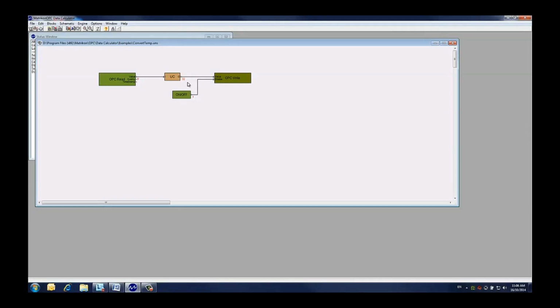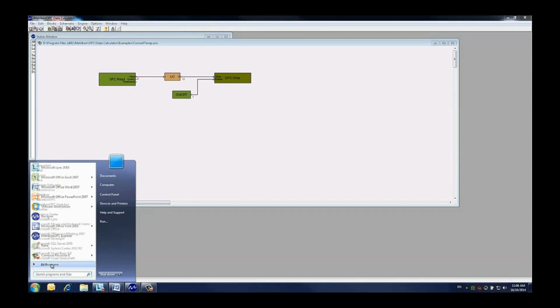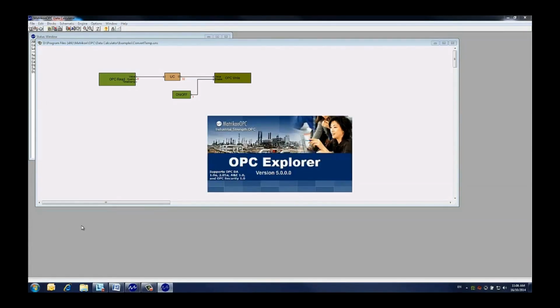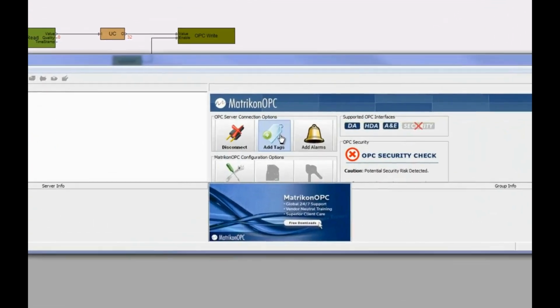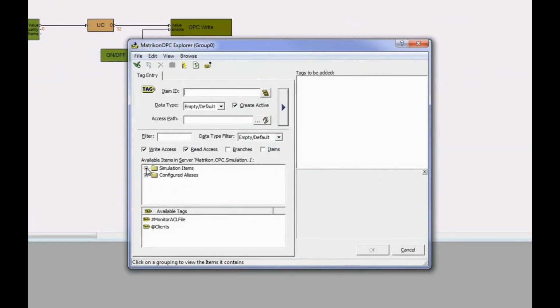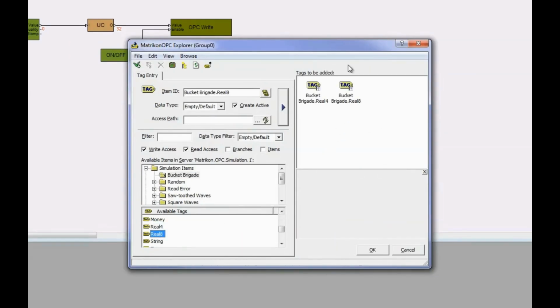We will now open the test OPC client, in this case Matrikon OPC Explorer. Choose the Start menu, All Programs, Matrikon OPC, Explorer, and finally Matrikon OPC Explorer. Double-click on Matrikon OPC Simulation to connect. Then choose the Add Tags button. Expand the Simulation Items tree, and then the Bucket Brigade tree. In the Available Tags area, scroll down to expose Real 4 and Real 8, and double-click on each of these to put them in the Tags to be Added area.